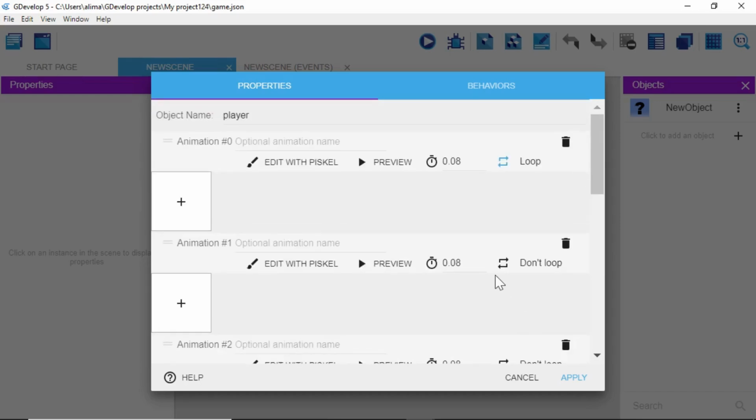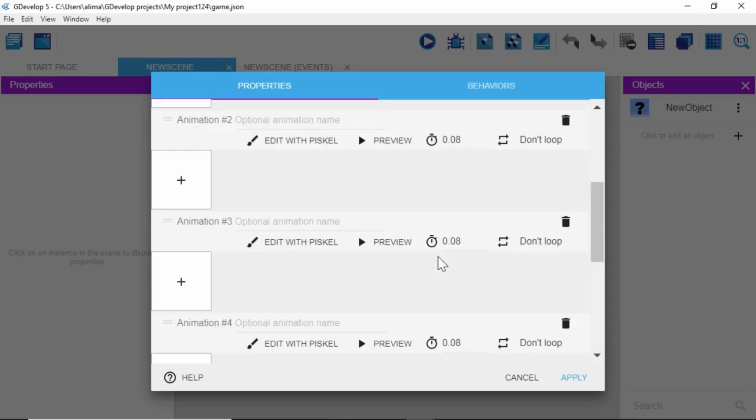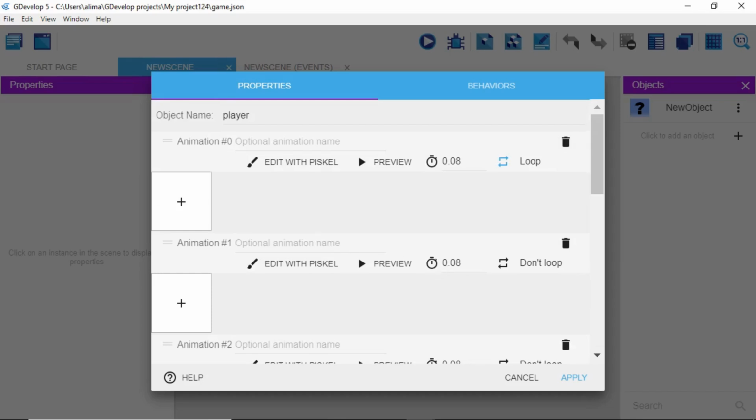So now we're going to scroll up. This is going to loop. We're going to click don't loop here. This is going to be our walking animation. Now we're just going to name these. I'm going to name the random animations R and a number, which is going to stand for a random animation. So we're going to name this R1.